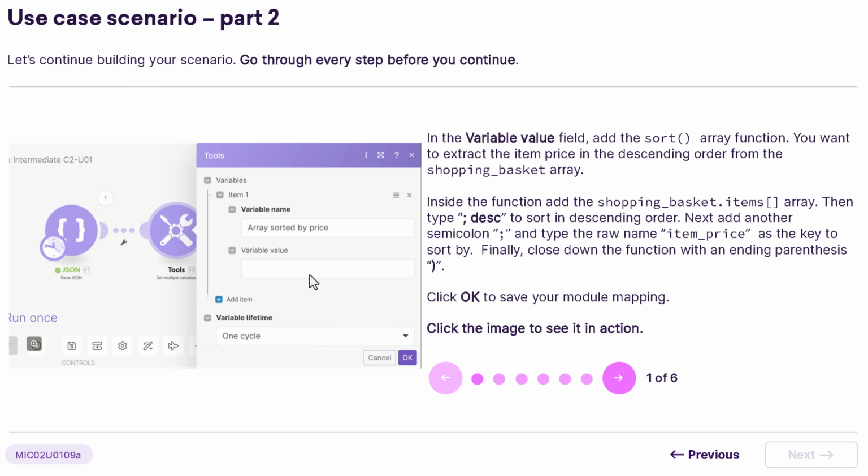Now that you're ready to implement the sorting function, let's walk through how to effectively organize the prices in your shopping cart. You'll start by entering the sort function into the variable value field. This function helps you order the prices from highest to lowest. First, you need to input the shopping_basket.items array within the function. This array represents the collection of items you wish to sort. To sort in descending order, you'll add a semicolon followed by desc. This specifies the order you want.